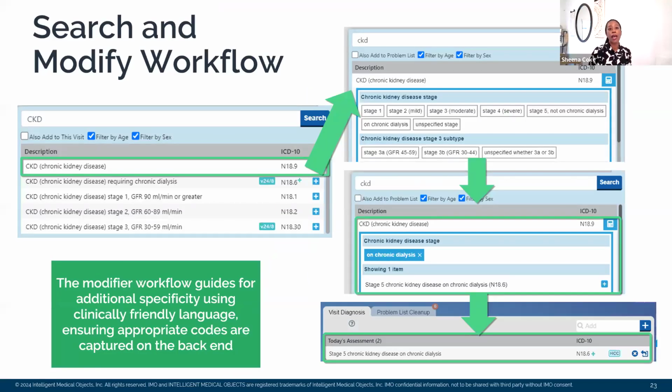So let's talk a little bit about how IMO Core helps with the search and modification workflow for providers. Our proprietary ICD-10 modifier workflow offers a streamlined workflow to encourage the capture of the most specific ICD-10 code by presenting targeted questions to the provider so that accurate and fully specified coding can really be captured at the point of care. In the example that you'll see here, with a single click, CKD was further refined to stage 5, which is an HCC, and on dialysis, which is an even higher RAF score, and of course adds to that clinical context that's required to really sum up the full breadth of patient care.